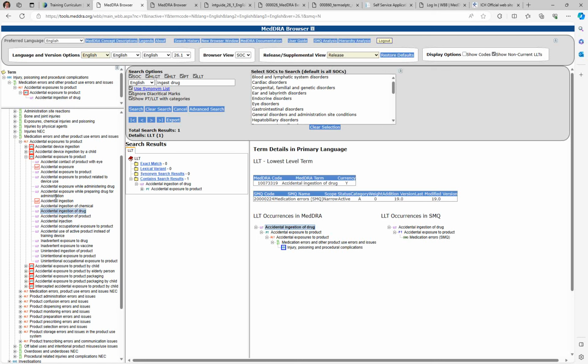So in this particular example, because I have the verbatim specifying that it's a drug, then I want to have the LLT specifying it's a drug, and I don't have accidental ingestion or unintended ingestion of drug, so I'd rather pick accidental ingestion of drug.